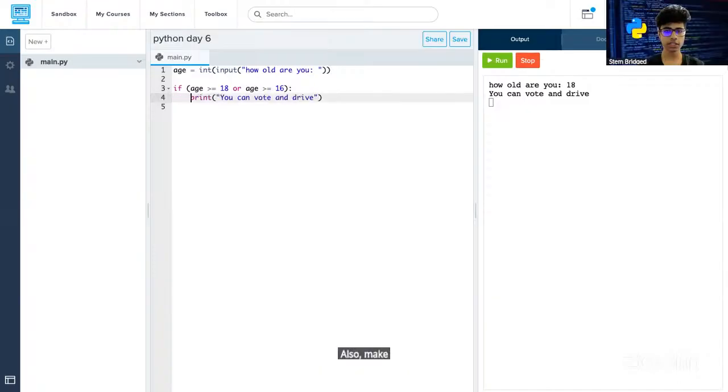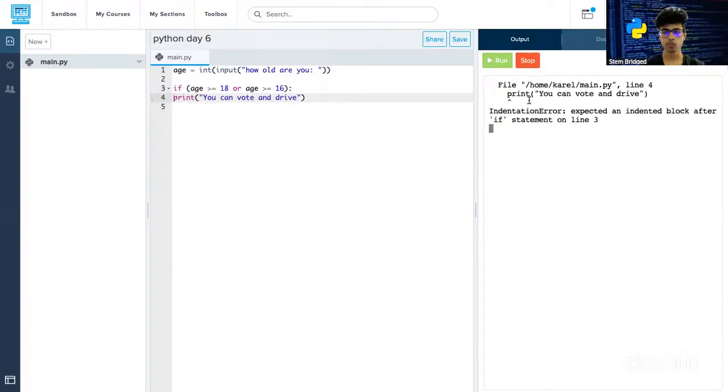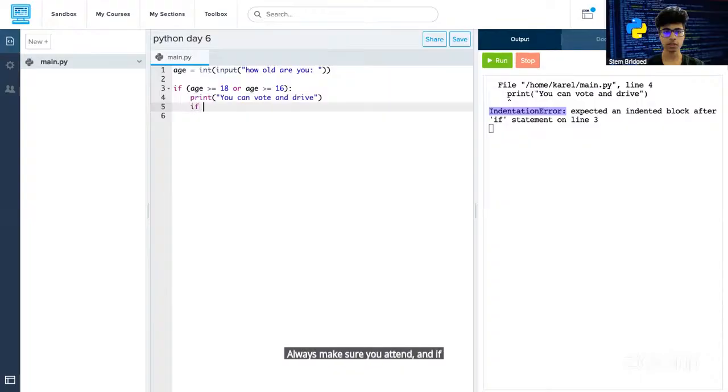Also, make sure you always have the tab over here. If you don't have the tab, it's going to throw an error. Once code test runs, it's going to throw an indentation error. So always make sure you have a tab. And if you have double if statements, then you need two tabs. One, two. I think that's everything about if statements and conditionals.